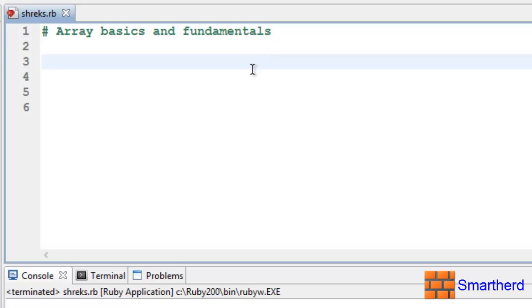In this tutorial, I am going to teach you more on the basics and fundamentals of arrays. Now let's move forward. In arrays, we can assign a value to each element at the same time. Now, how to do it?